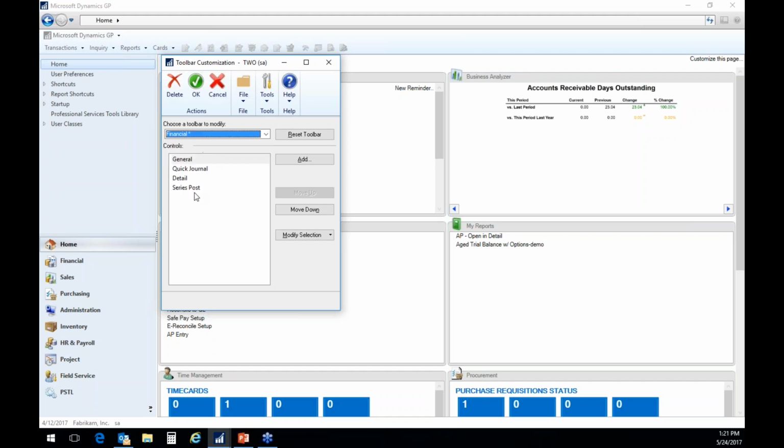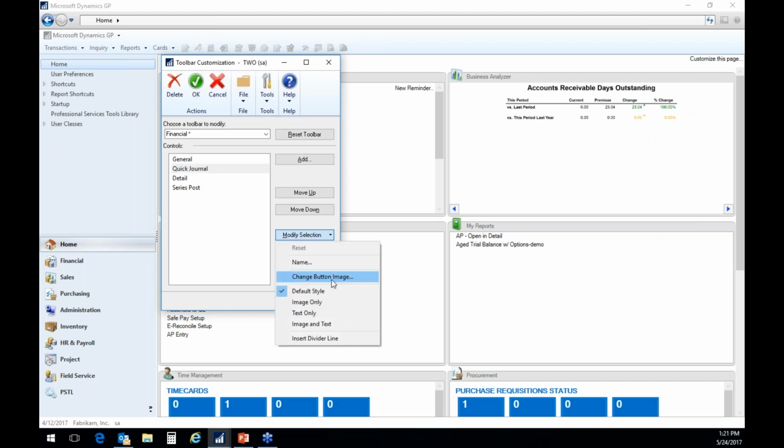And so if I never use the quick journal, but that's on my financial toolbar, I can come in and just take that off, or I could rearrange that up and down. I could add things to the toolbar. I could change the button image, so if I don't like the little picture that Microsoft is using, I could do that. I could change the toolbar to text only or image and text.